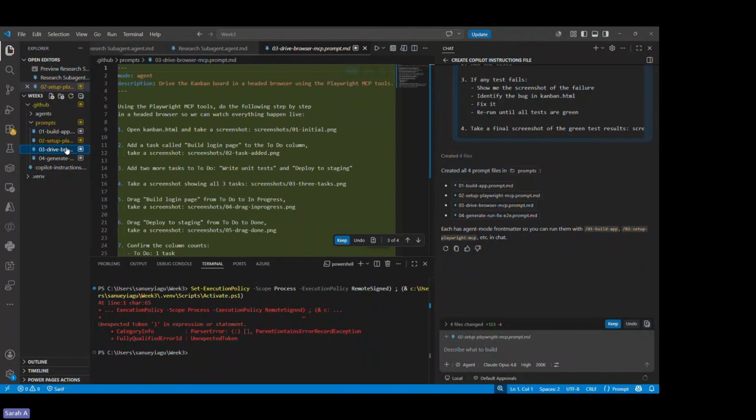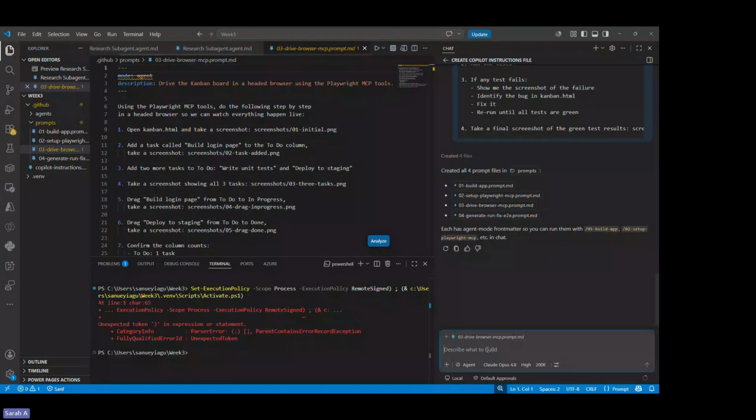It's going to be more of something reusable, something like creating test use cases, something like security, like always check for security kind of stuff. And how do you test the prompt file? You just have to do slash, right? So slash the first one, which is 01. So we can see right here.